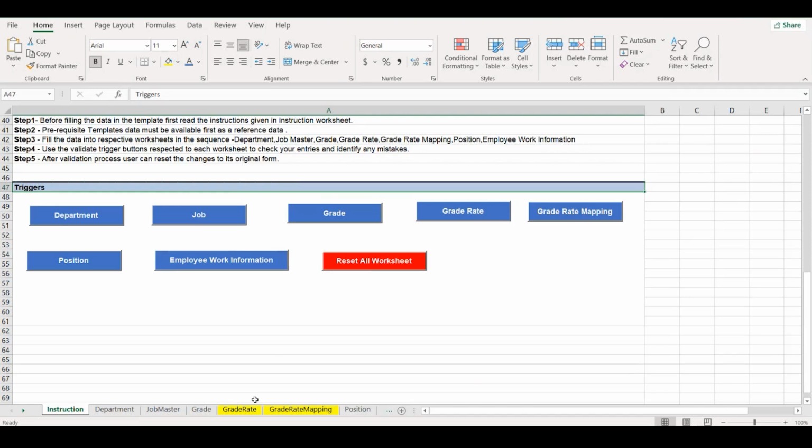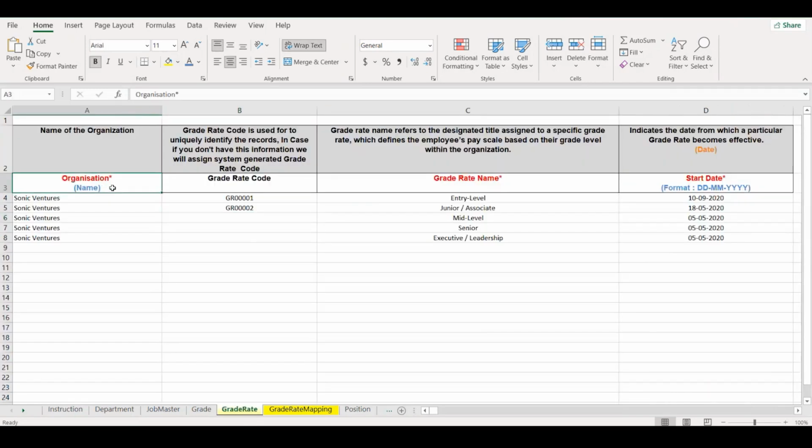Now let's move on to the Grade Rate Master Template sheet and see how to add grade rate related data in each column. Organization. In this column, enter the name of the organization for which the grade rates are being added. If you are working with multiple organizations and the grade rate master data is maintained separately for each, then provide the data organization-wise.